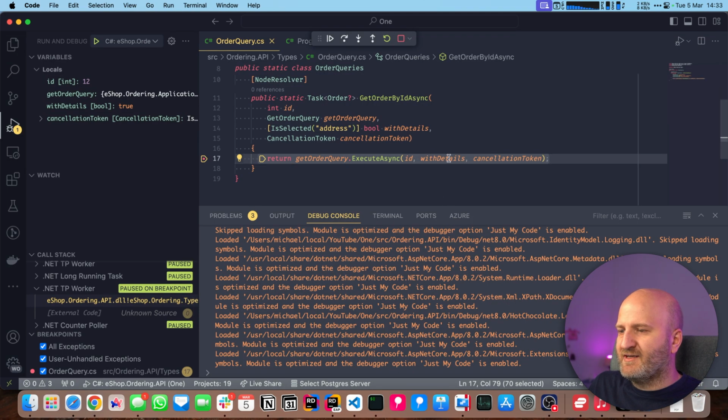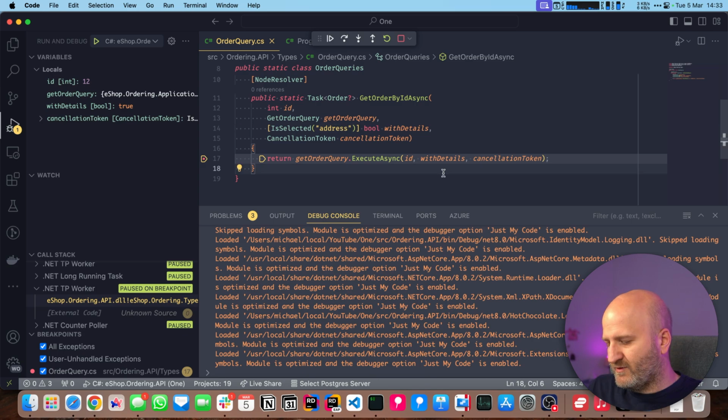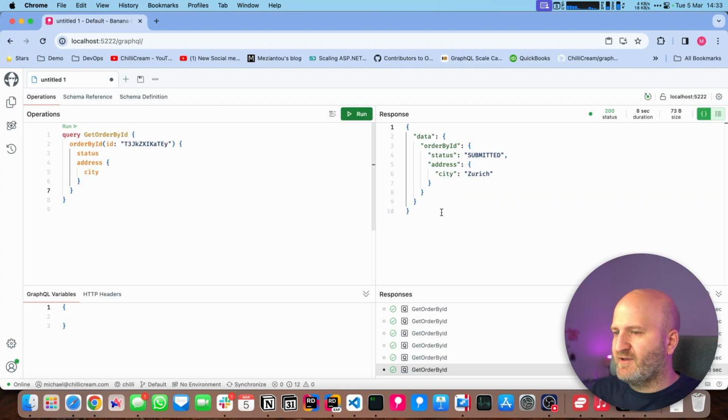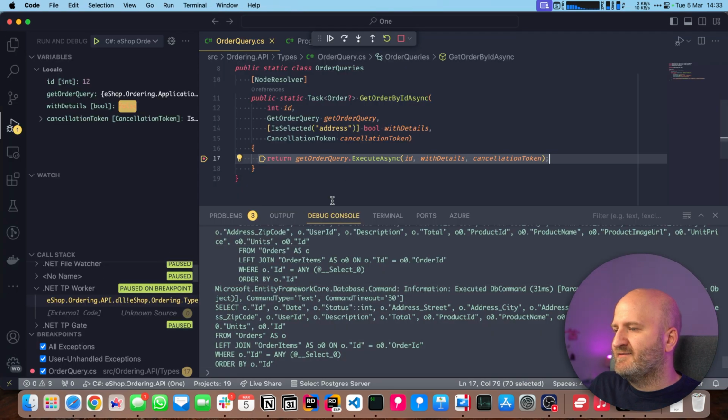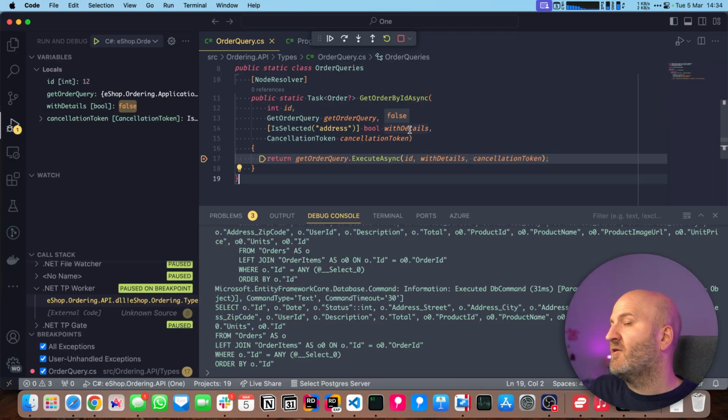When we run that, you can see here that isSelected is true because address is selected. So we can just let that go. And then you can see everything is fine here, right? If I remove that, we run that, and you can see withDetails is false. So as I expected, very simple. But there's another case here.